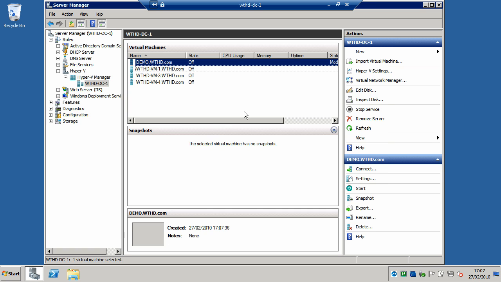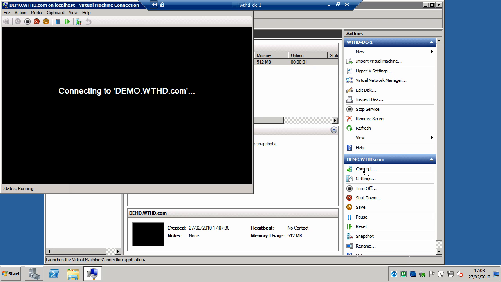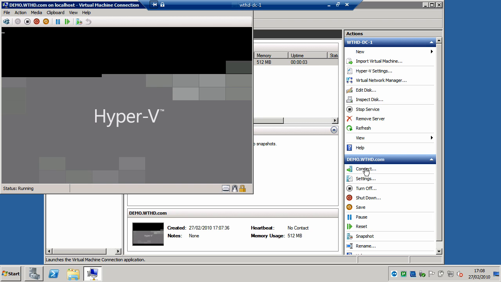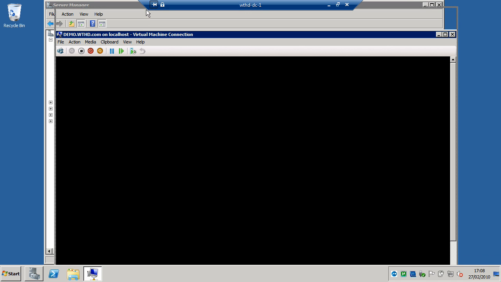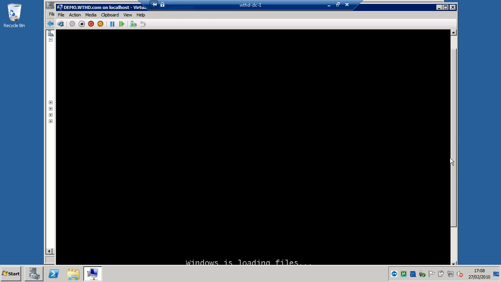Now Hyper-V will configure the virtual machine, and you'll see it here, Demo. So to start the virtual machine, click Start, and to see what the virtual machine is doing, click Connect. And there we go.